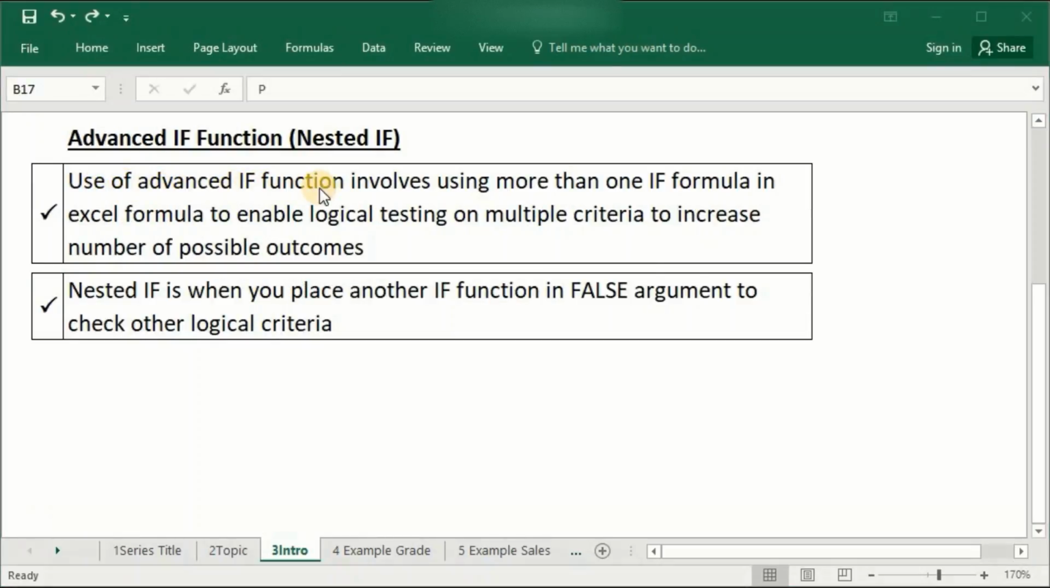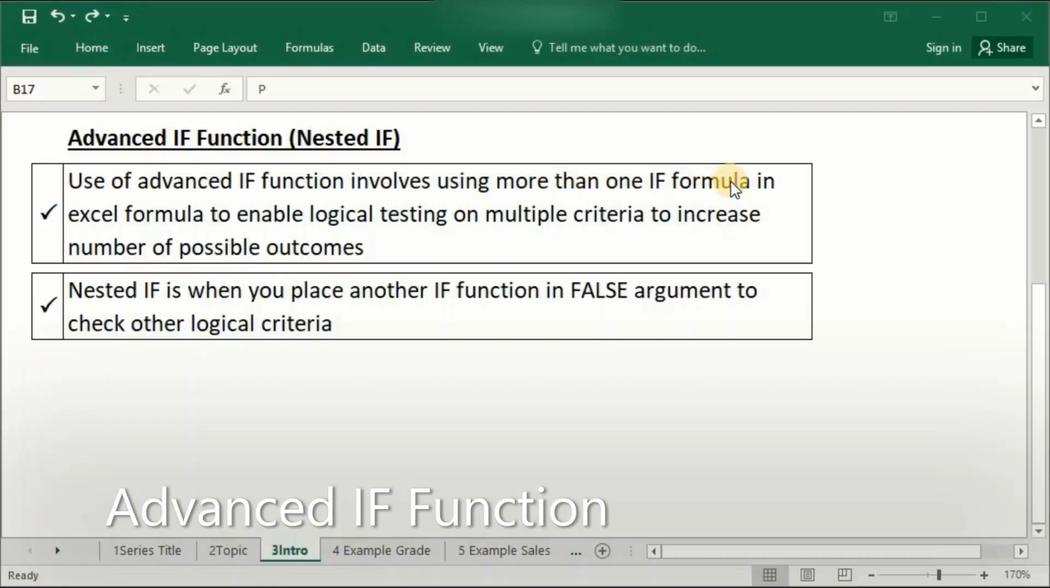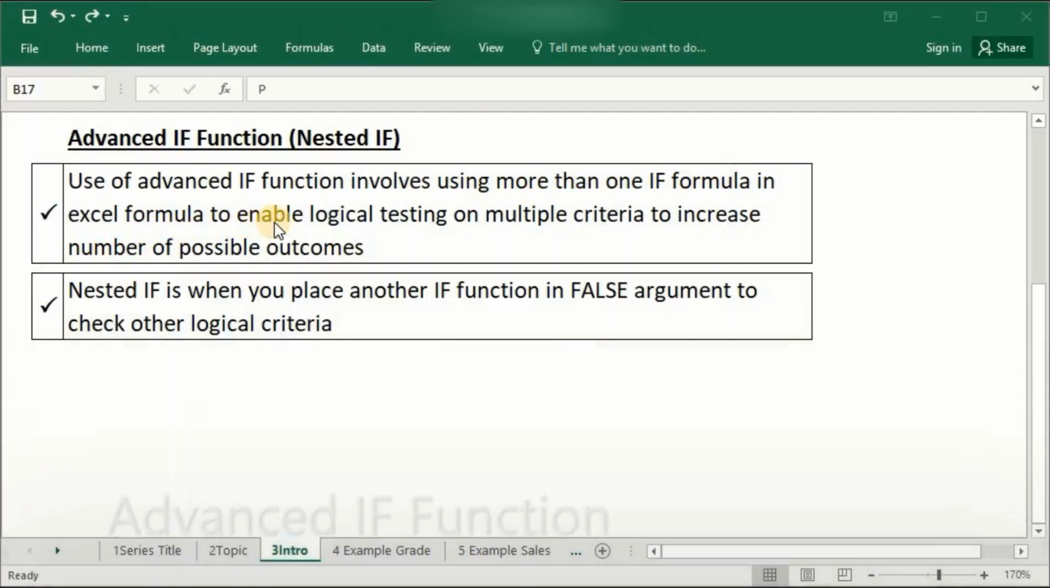Use of advanced if function involves using more than one if formula in Excel formula to enable logical testing on multiple criteria to increase number of possible outcomes. Nested if is when you place another if function in false argument to check other logical criteria. To get better idea on this, have a look on upcoming example.